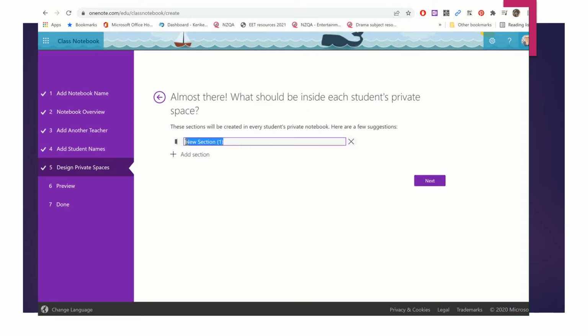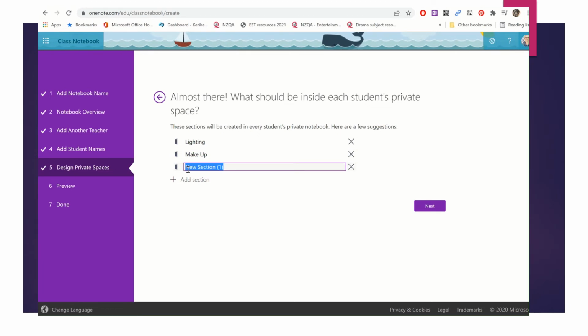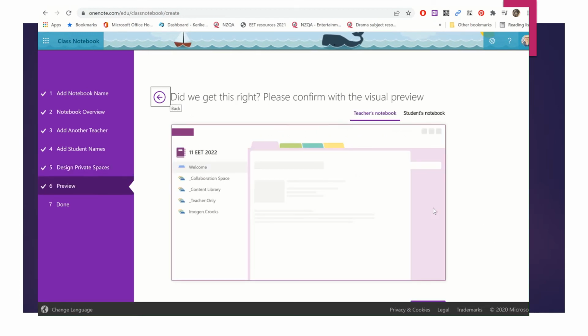And then I add a section. So for example, my first section might be called lighting. And then I might add another one, makeup, because this is my entertainment and event technology. And then I might do digital mapping. You can add these later as well, so it doesn't really matter, and you can delete them later as well, but I'm just going to do that. So next. And then it confirms, did we get it right?